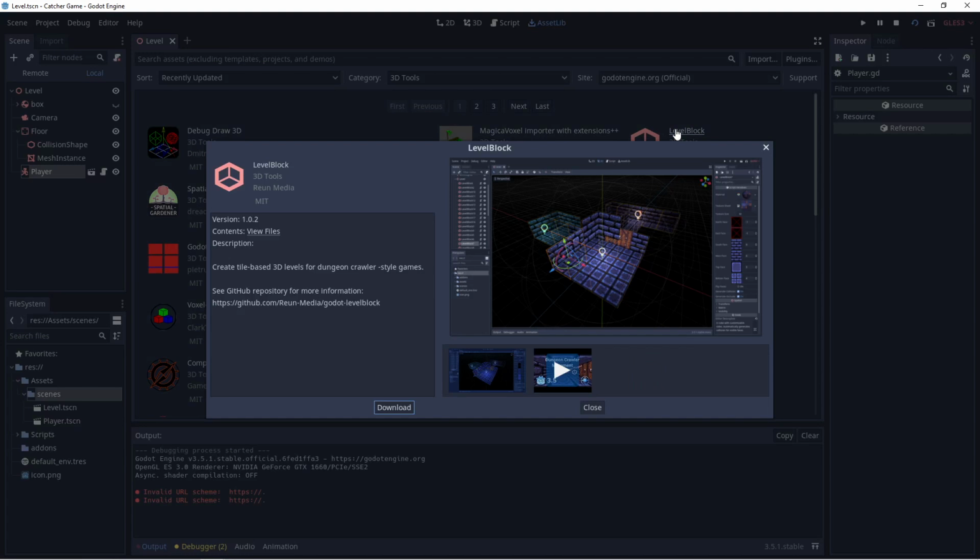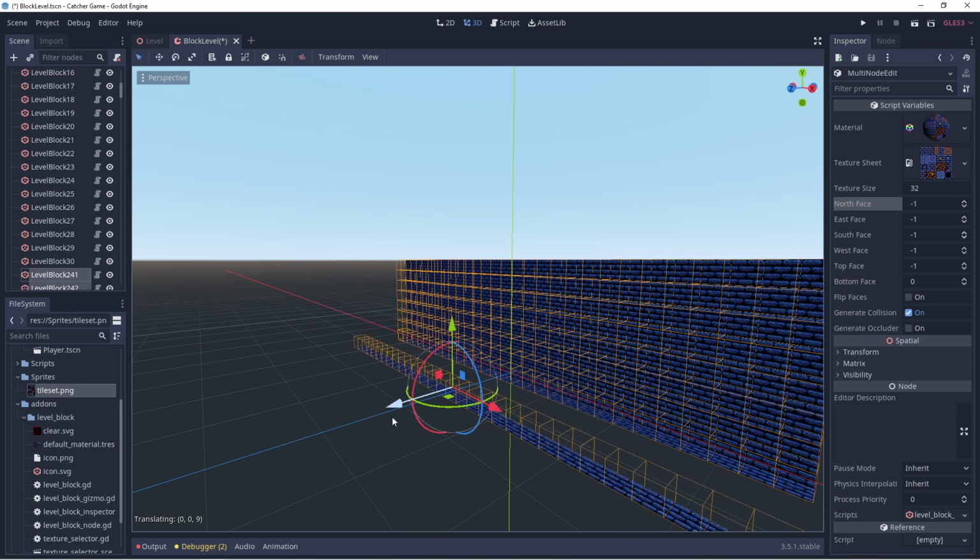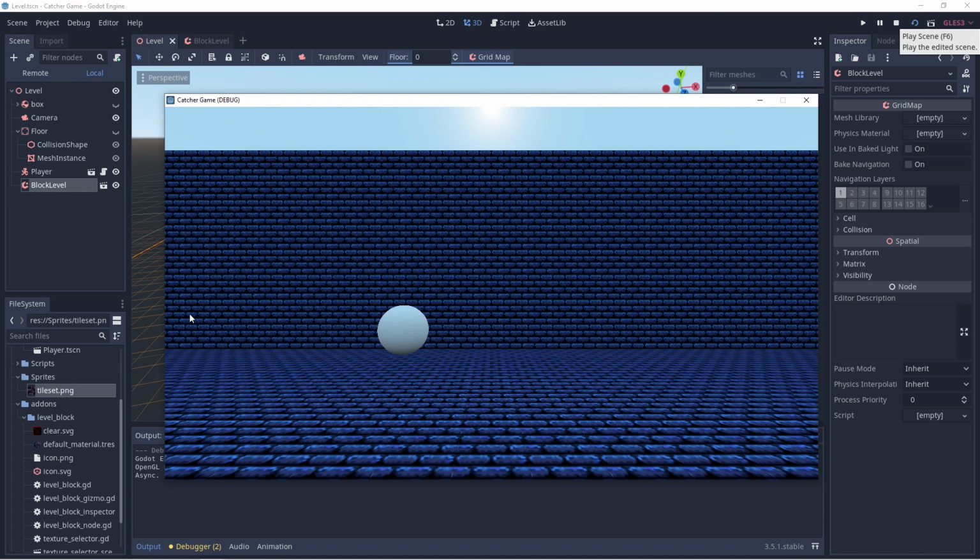Then I found this nice asset in the Godot asset library called Level Block. It lets you quickly build levels by placing textures on the inside faces of cubes that you can quickly stack together. And now we have the floor and back wall. Then I needed to create some 3D models for the game.